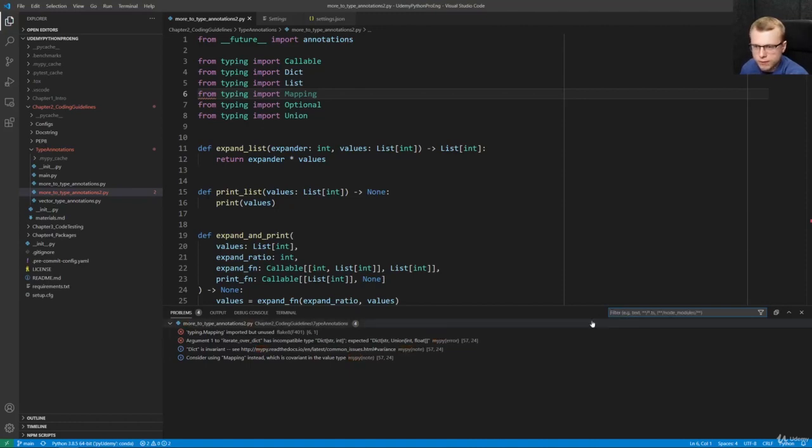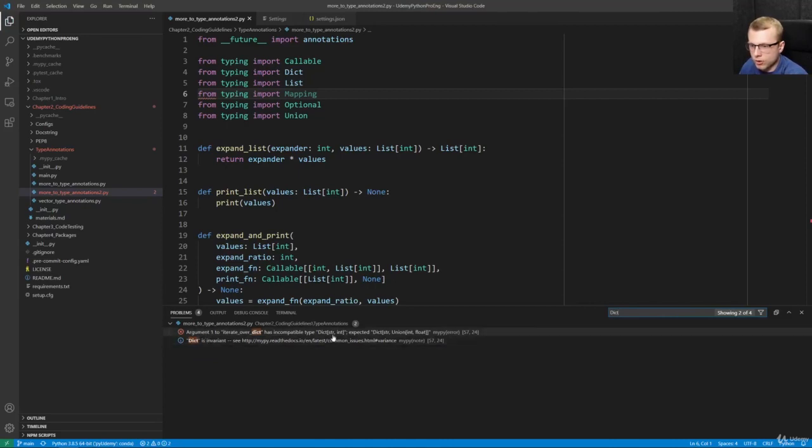Furthermore, you can filter for specific error codes, for example. So if you want to see all warnings highlighted that indicate some issues with the dict type annotation, you can just type in dict here, and then you would see all warnings that we have received regarding the dict type annotations.